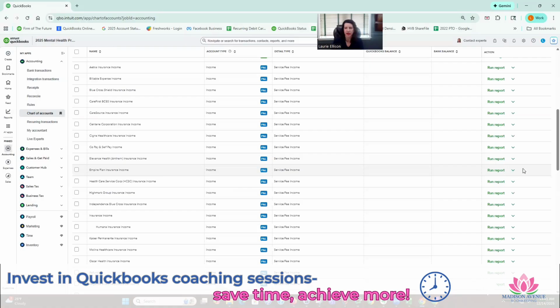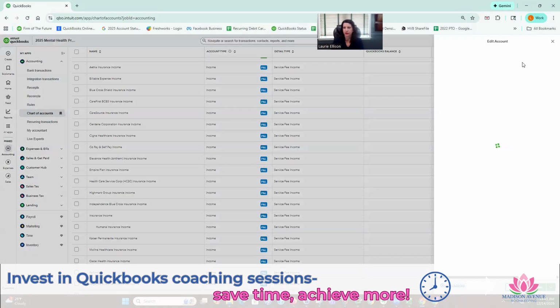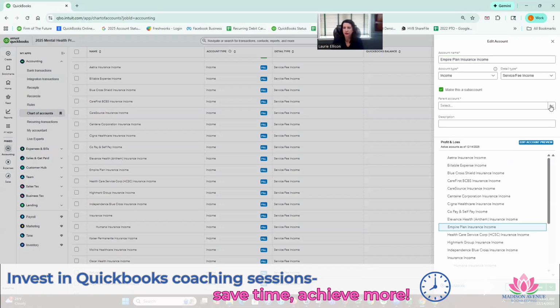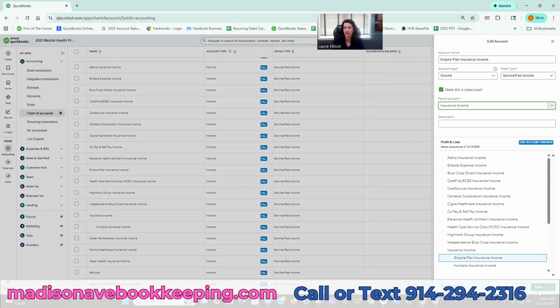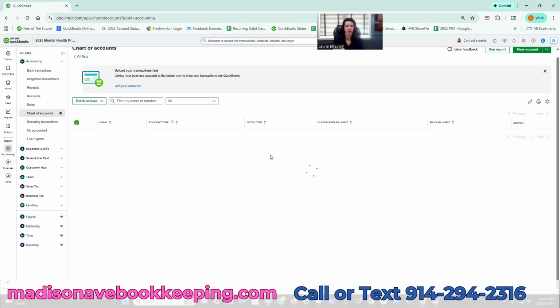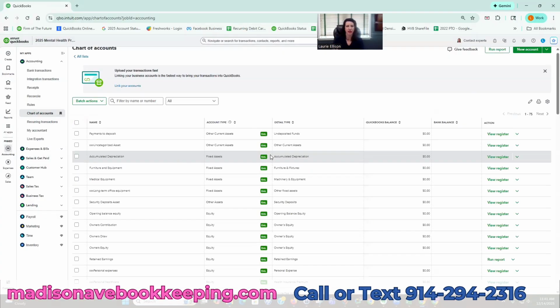I'm going to do one more and then I'll pause and come back. So here's Empire Plan. I'm clicking to the right. I'm clicking edit. I'm saying make this a sub account. I'm typing in insurance to bring it up. Then I'm clicking save. I'm going to go get the rest of my insurance company income in the sub account.